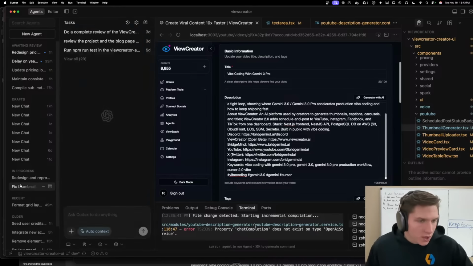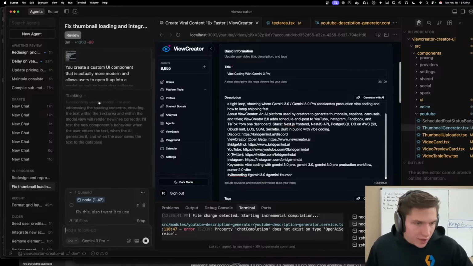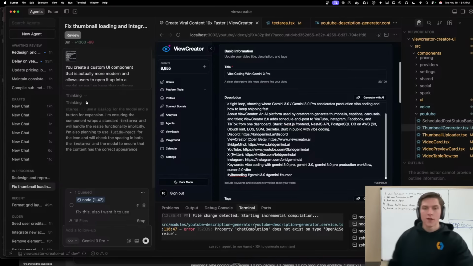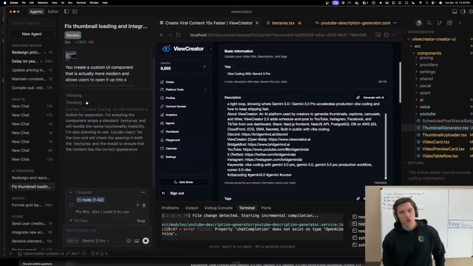I appreciate that. Let's go back here, and it looks like it's still thinking on this. So if we go to the thinking, it's been thinking for a while. What we prompted it with is we're trying to create a modern text area component.